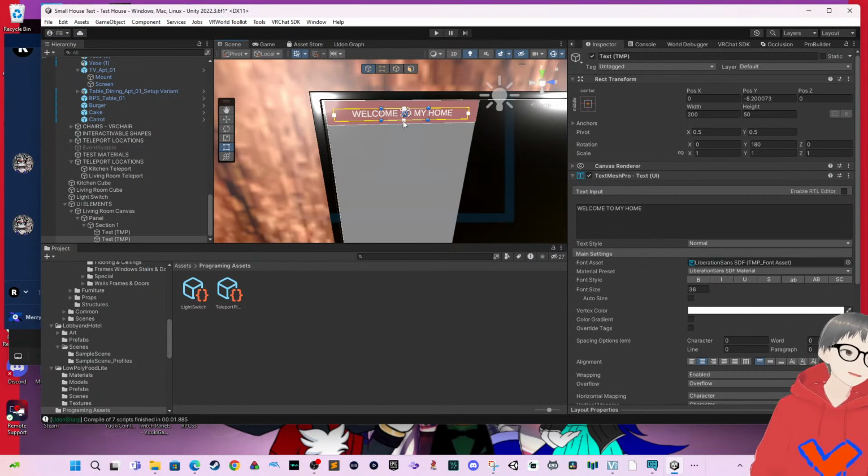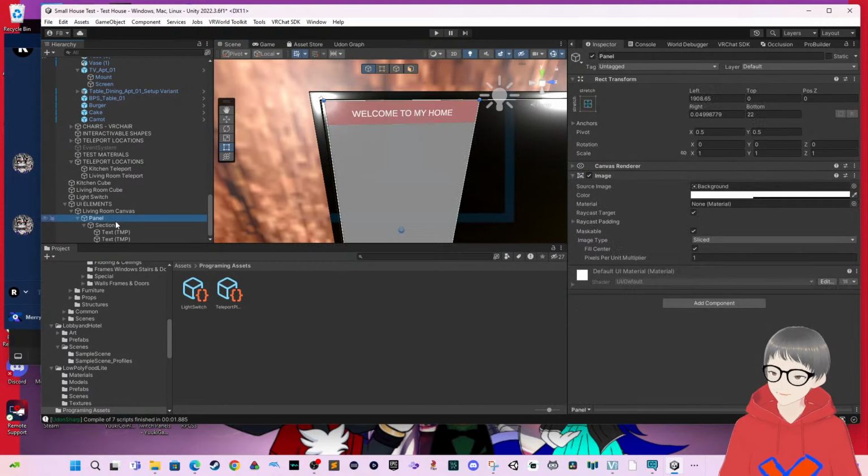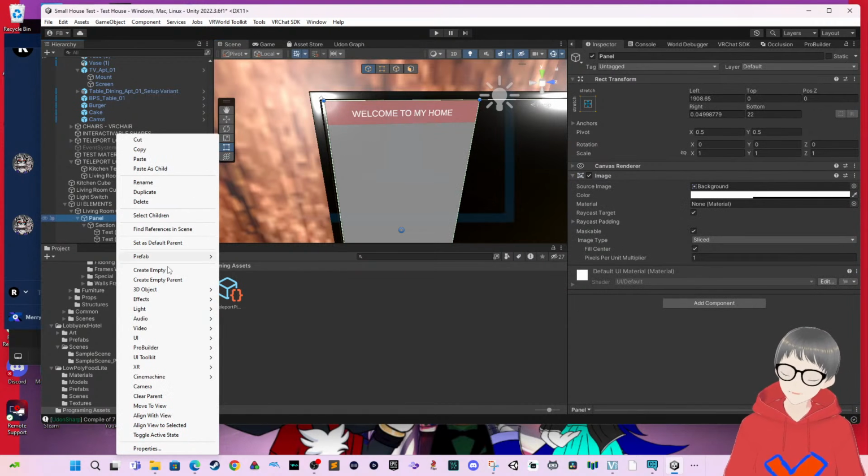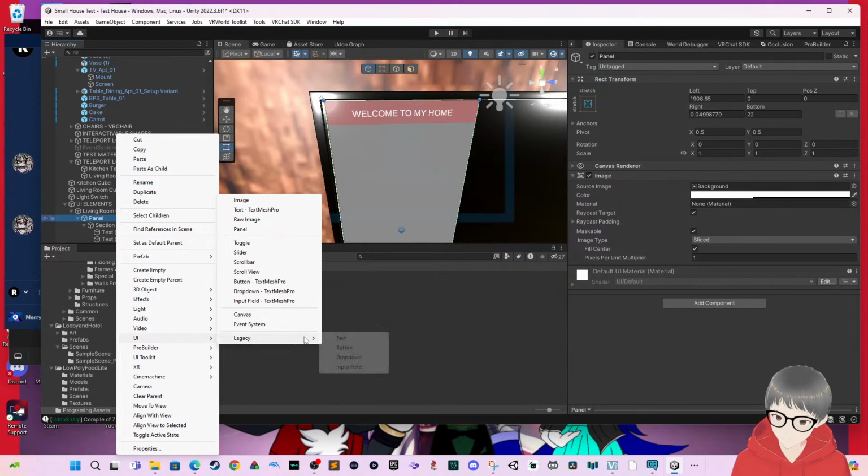So what exactly are we doing here? So now we're gonna go ahead and panel, right click, and we're gonna go to UI. We're gonna go to a button.